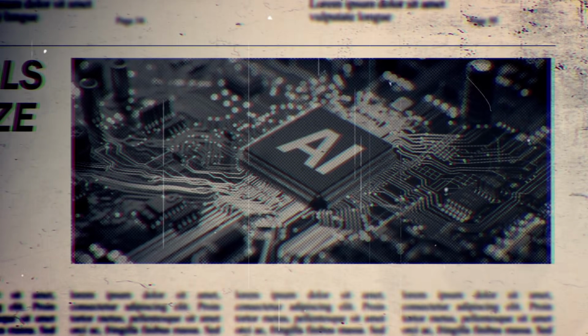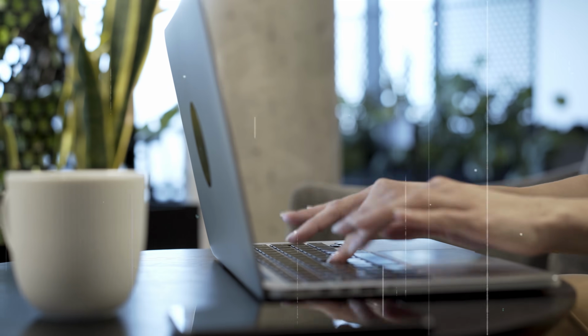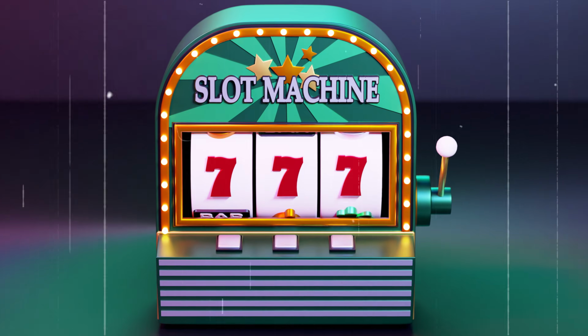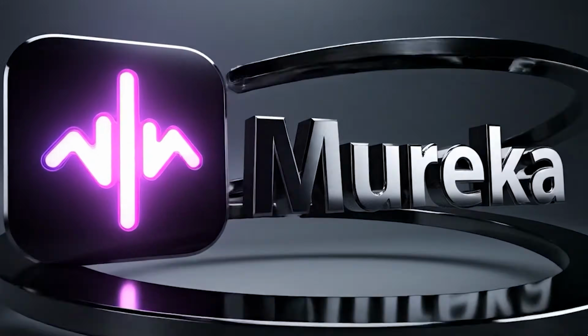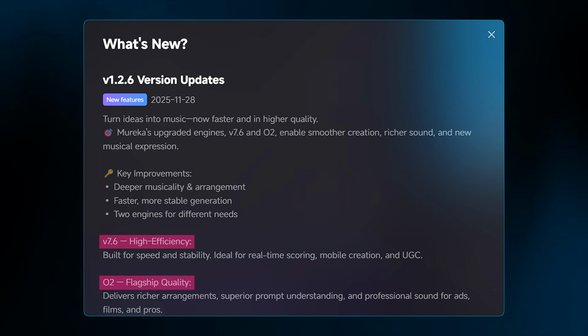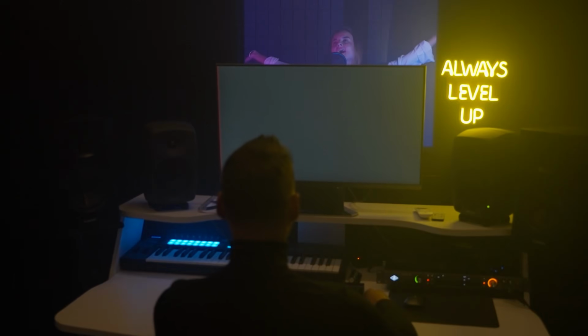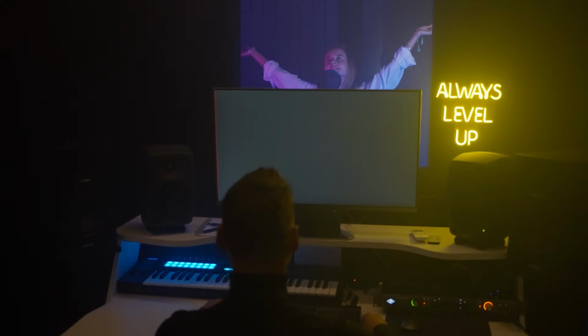For a long time, using AI to make music felt a bit like playing a slot machine. You typed in words, pulled the lever, and just hoped you got lucky. But Mureka AI is trying to change that completely. They just released a huge update, the new O2 and V7.6 models, and the whole point is to stop guessing and start controlling. They want to help you make actual songs, not just random noises.